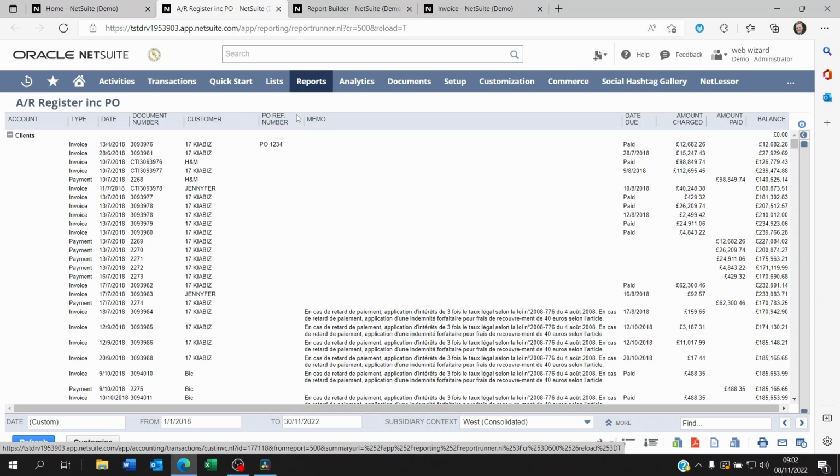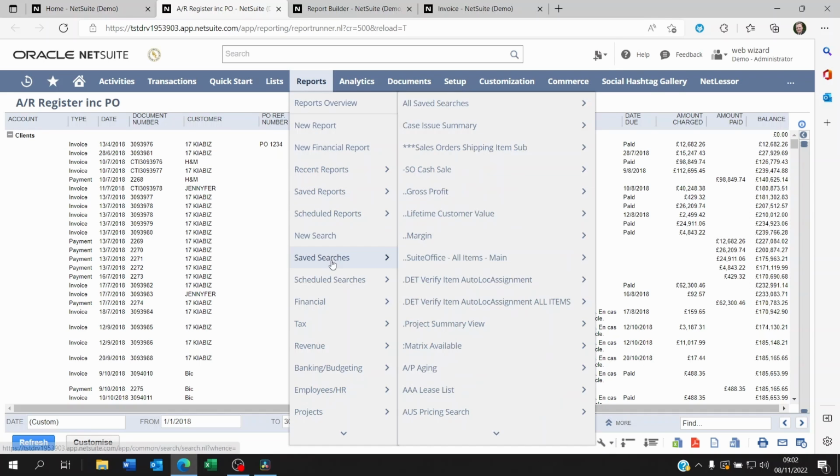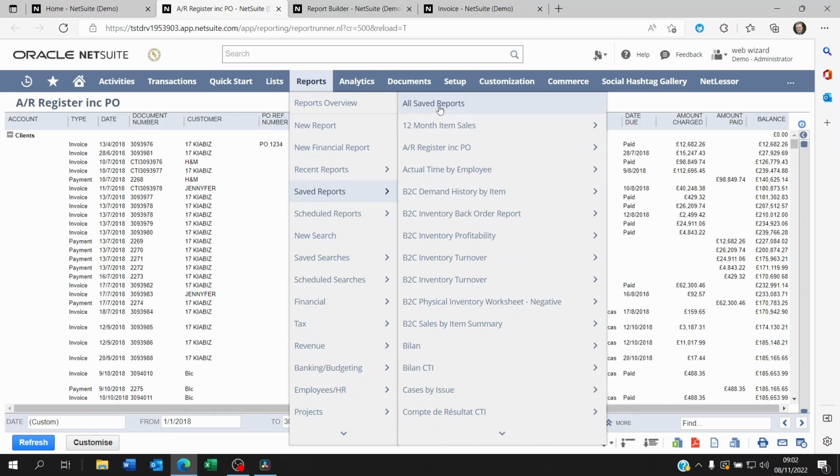In case you're lost, you can always go to Reports, Saved Reports, and then within your saved reports, you should be able to see the report that you created.